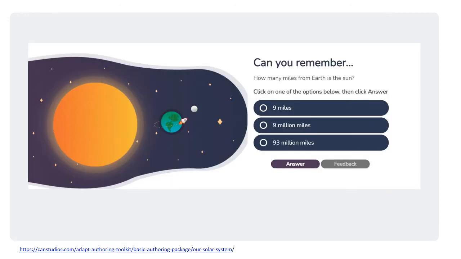This is an example of a quiz that is presented to the student online. You can see there is an image on the left. There are not many colors in the image, and the image complements the colors on the right where the question is. The title of the quiz is a question, can you remember? Then how many miles from Earth is the sun? Click on one of the options below. 9 miles, 9 million miles, 93 million miles.